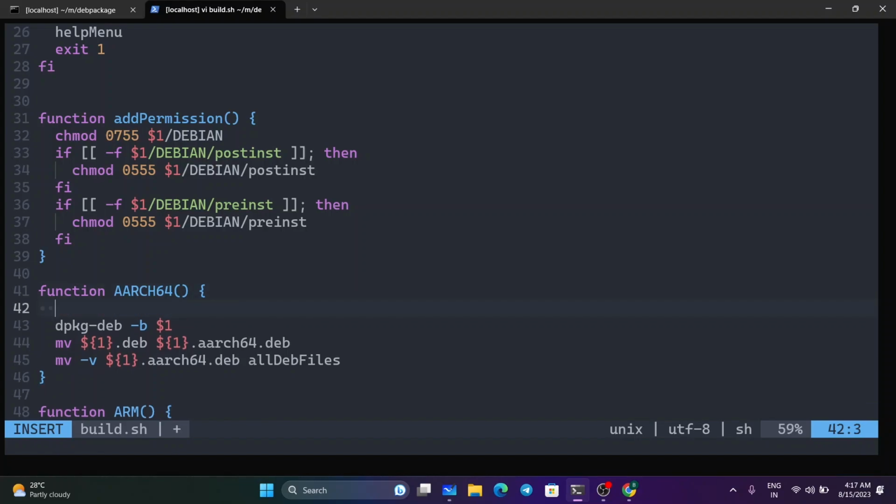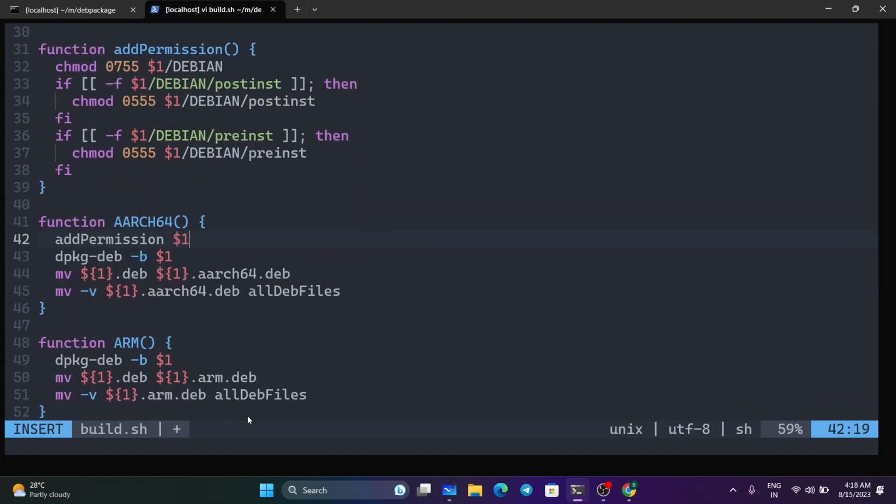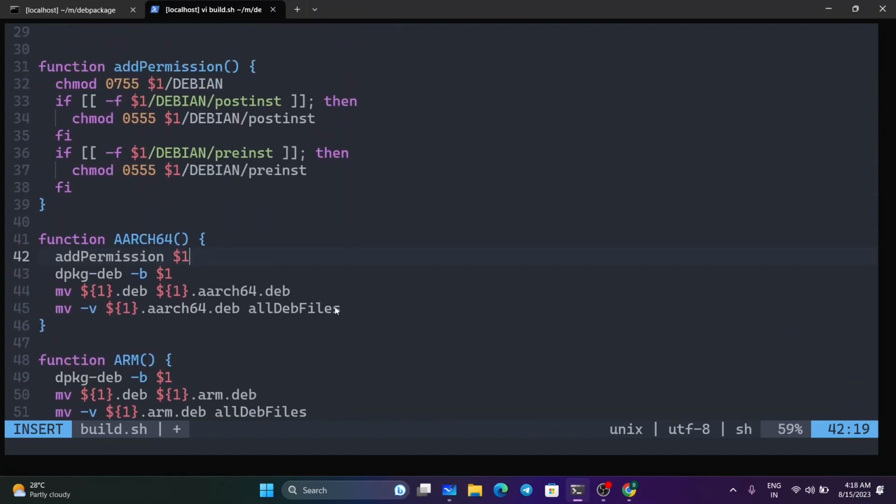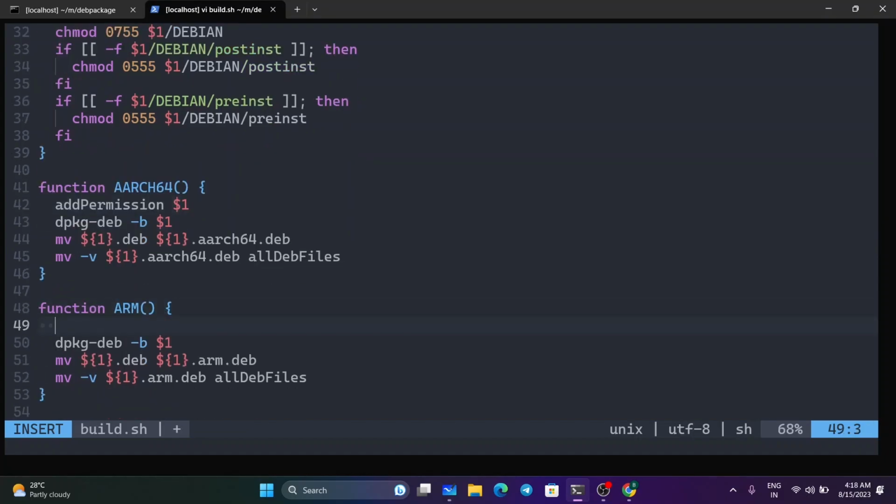Okay. Now we have to call this add permission, and then I have to give argument $1, which is actually the project file that we have got here. From the main we will get the project file name, and we will add permission in that Debian, and we will create the dev file and store it in all dev files. So similarly, you can do here also add permission $1.